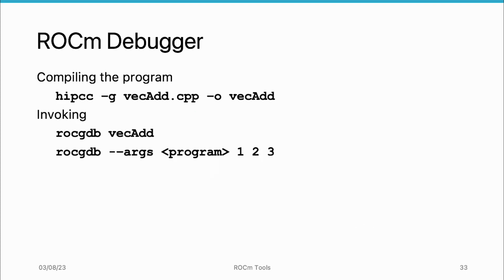It's important to keep in mind that if our program needs any arguments, we can send them to the debugger by utilizing the rocgdb --args program command along with the arguments. This enables us to debug the program accurately with the required input parameters. For instance, we have taken 1, 2, and 3 as the input parameters in this example.